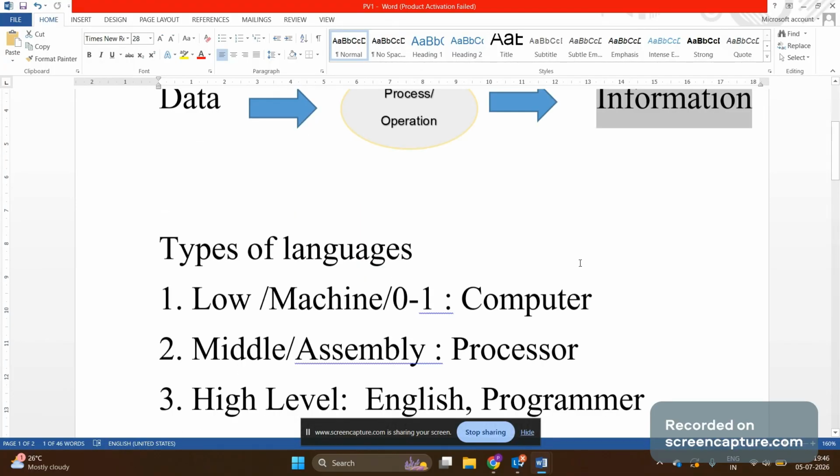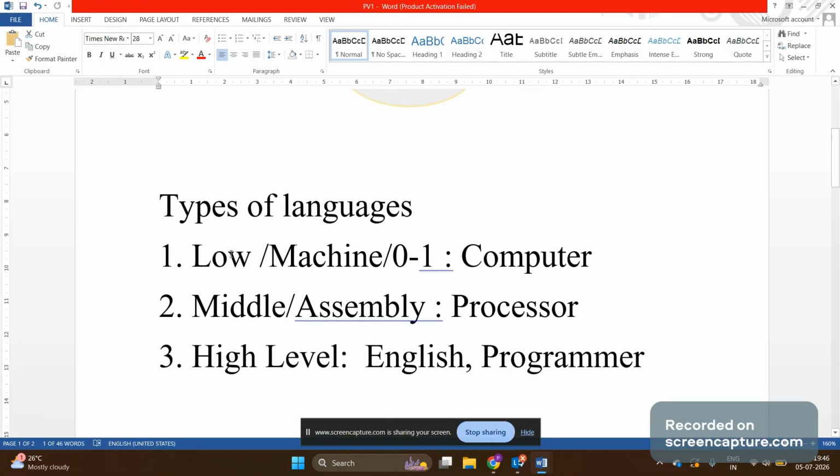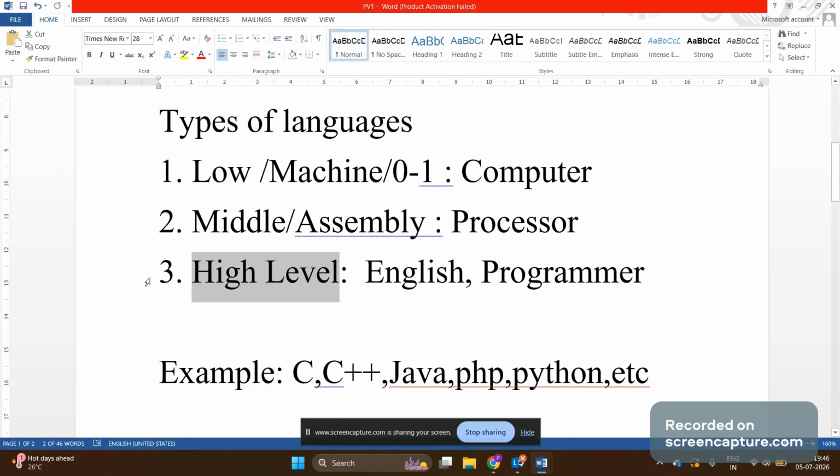There are basically three types of languages: low level language, or machine level language, which is also known as a 0 1 language. Basically, the computer understands only 0 1 language. The second type of language is middle or assembly level language. The processors are designed using middle or assembly level languages. The third type of language is high level language, which is a kind of English language used by the programmer. We are working on high level languages only.